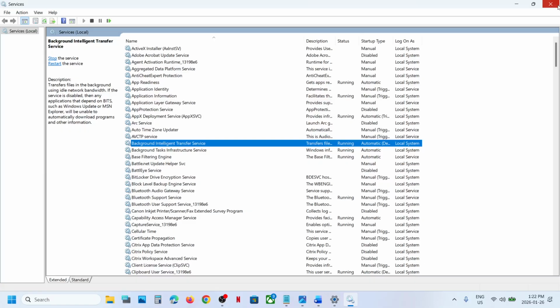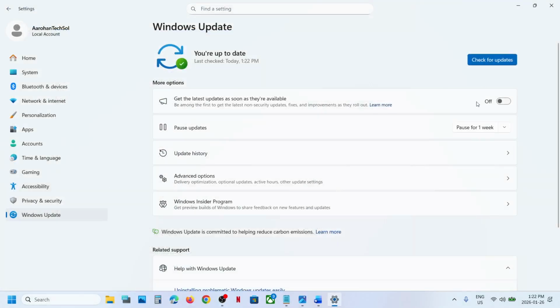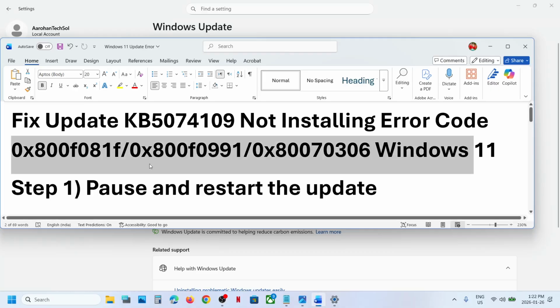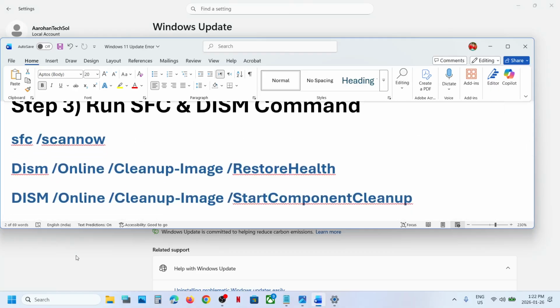Now once done, you can go back. If you see the retry option over here, you can hit retry and then check. Still not working, then run these commands. These commands are provided in the video description.